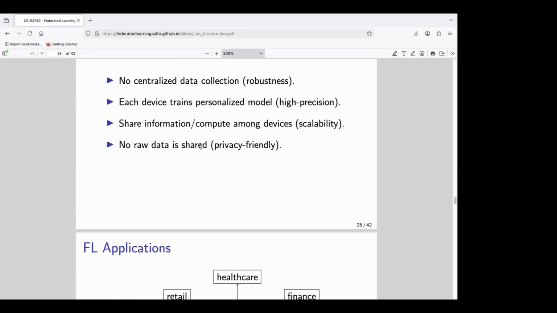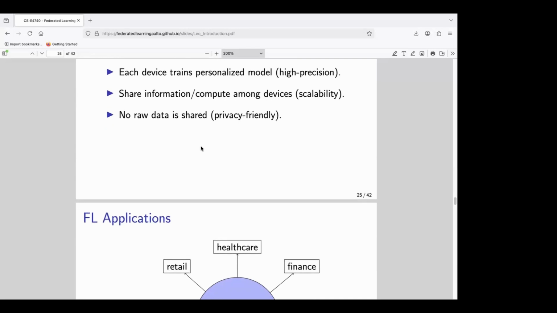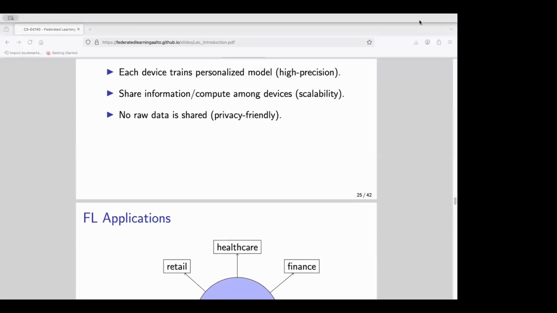Maybe the most widely known characteristic of federated learning is privacy. No raw data is shared, only model parameter updates or some other derived quantity. It doesn't need to be model parameter updates, it can also be something else, because in this course you will learn how to do federated learning with non-parametric models. For non-parametric models, you don't have model parameters, so you don't exchange model parameter updates. You will exchange something else, and you will see in a later module what we exchange.